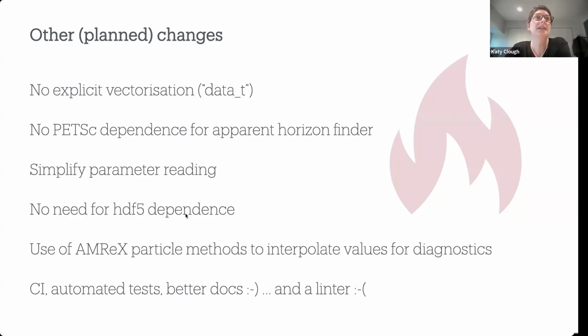Simplify the parameter reading. Also, if we can, rely on the AMReX output format. It does also support HDF5, but we might try not to rely too much on the HDF5 outputs. We're also using particle methods for diagnostics. We have continuous integration and automated tests, and better documentation. These are all things that our software engineers who work with us helped us with.